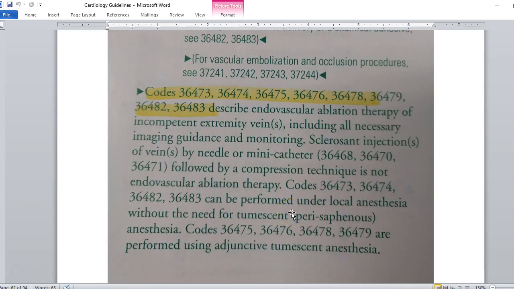It then goes on to tell us, as we go to the next page, that the codes 36473, 4, 5, 6, 7, 8, 9, 34682, and 3 describe endovascular ablation therapy of incompetent extremity veins, including all necessary imaging, guidance, and monitoring. Sclerosant injections of vein by needle or mini catheter followed by a compression technique is not endovascular ablation therapy. Codes 36473, 4, 36482, and 83 can be performed under local anesthesia without the need for tumescence, which is perisaphenous anesthesia. So again, they go under local anesthesia so they can't feel it, but they are not knocked out.